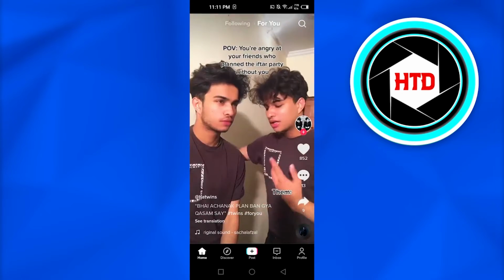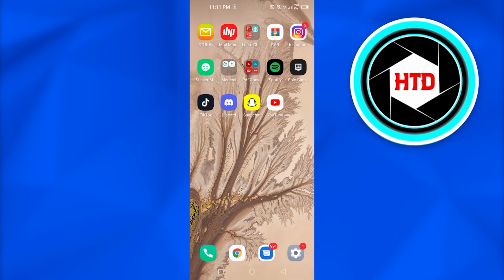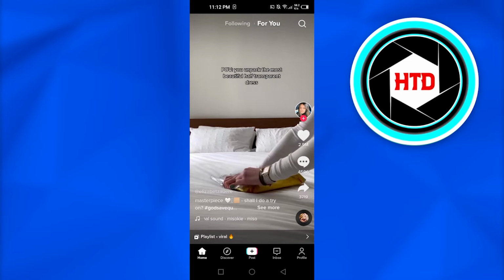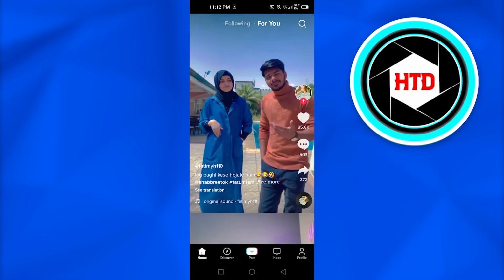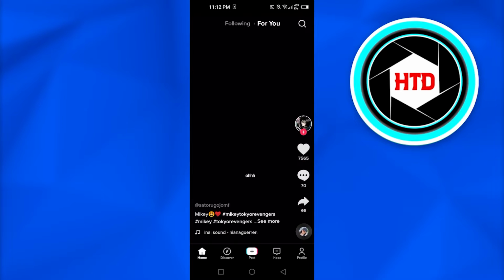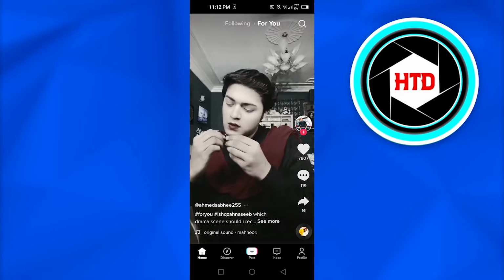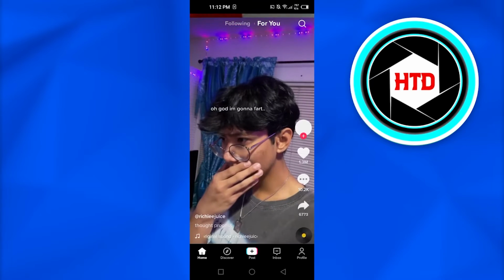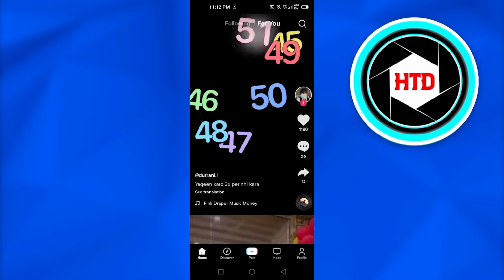So let's start. First, what you have to do is you will simply open up TikTok on your mobile phone. Sometimes we watch these videos on TikTok and they are playing in reverse, and we wonder how the creator did that. Well, this feature is available within TikTok where you can simply create reverse videos. So let me show you how you can do that.